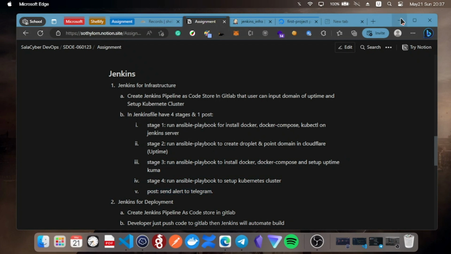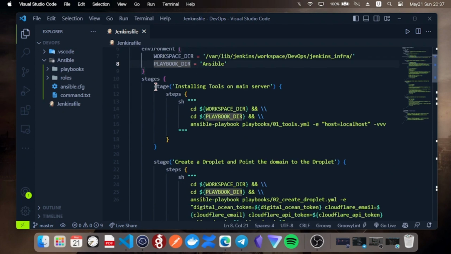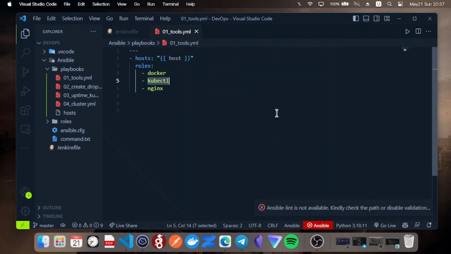Okay, so as you can see here, in the Jenkinsfile, we have the section agent, we have the section environment, and then we have the section stages, which contains all of the stages that we have. So in stage 1, as you can see, I am running an Ansible script, the first one.